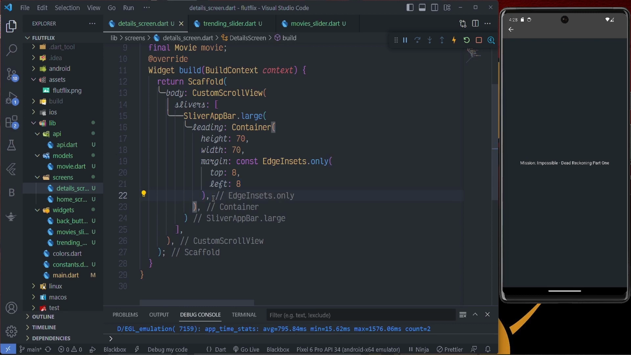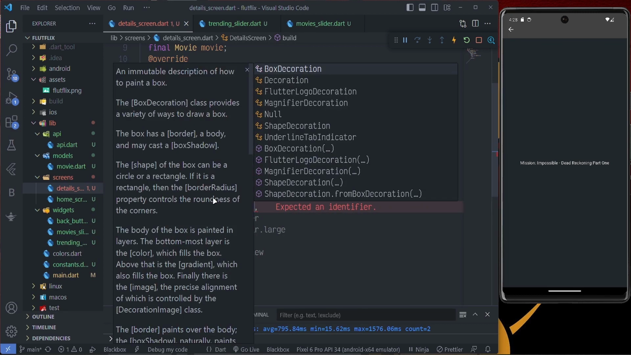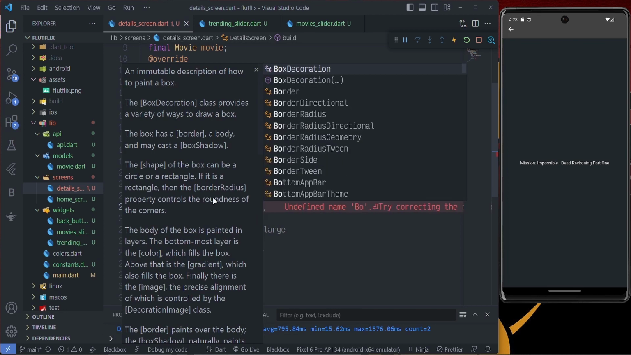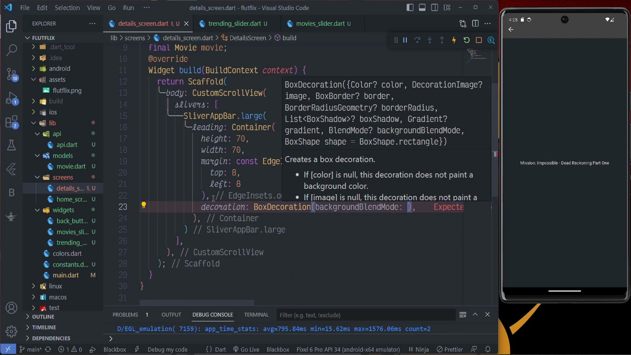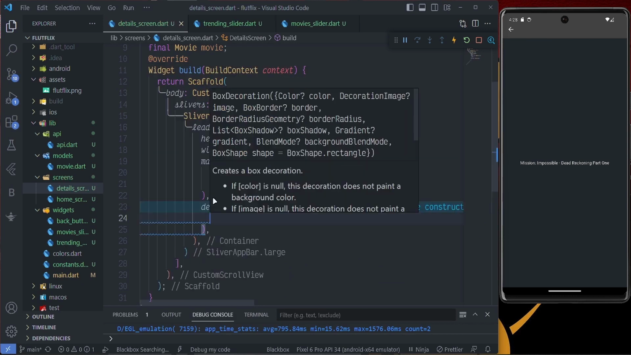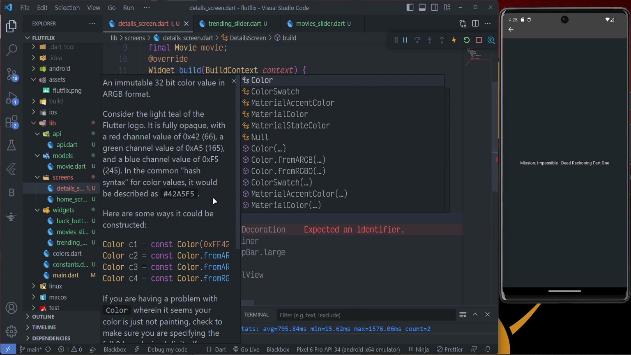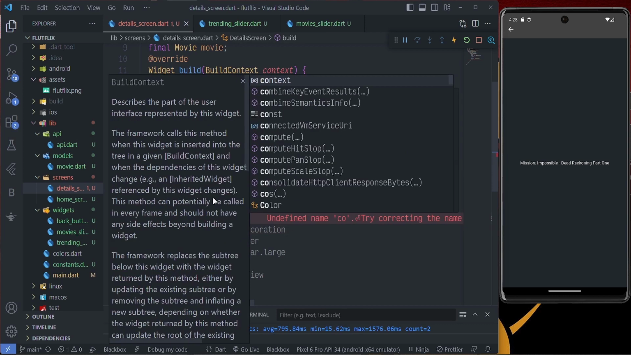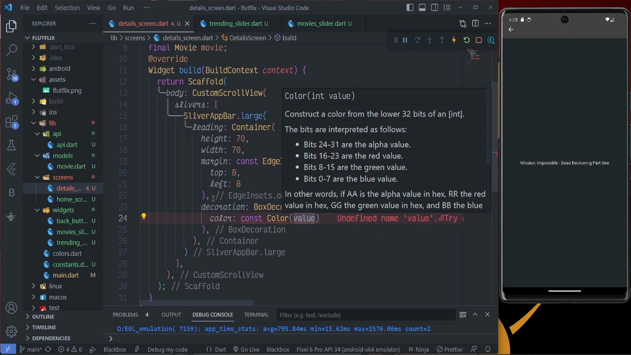Then let's access the decoration property of that, and then we are going to get access to the box decoration. And then for the box decoration, we need access to the color, and I just have to hope I'm typing the right thing. We're going to grab this color.